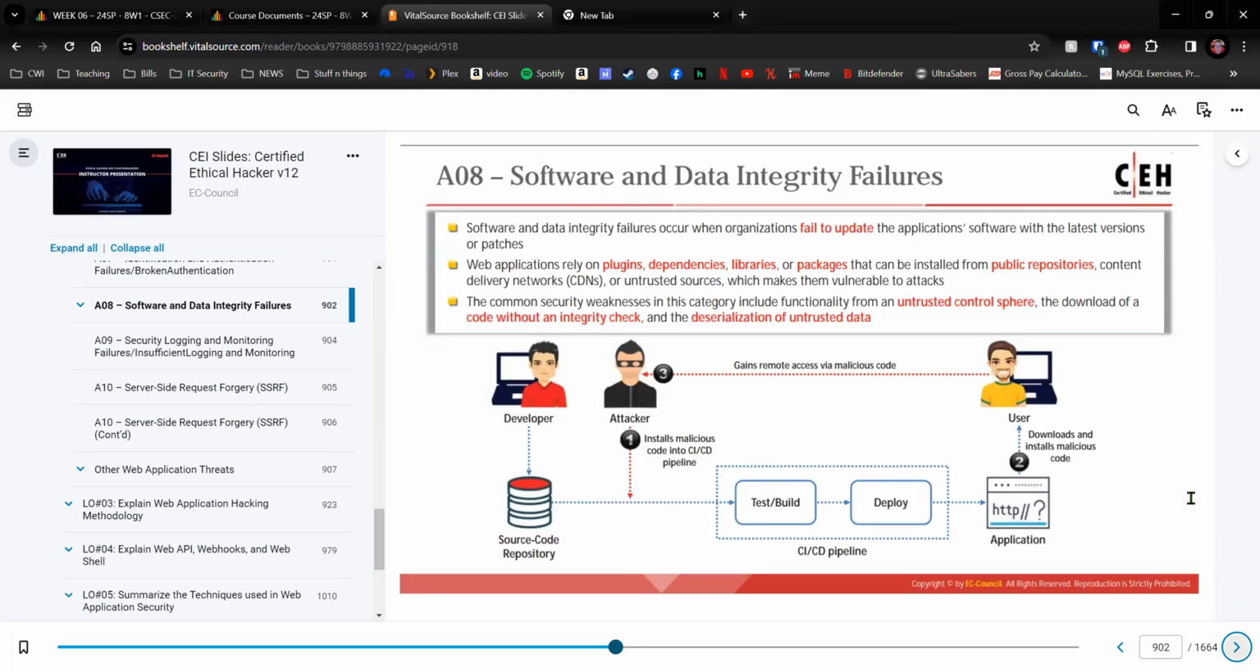the application software to the latest versions or patches. Web applications rely on plugins, dependencies, libraries, or packages that can be installed from public repositories, content networks, or untrusted sources, which make them vulnerable to attacks. So really, just like anything else, make sure you know what you're installing. Common security weaknesses in this category include functionality from an untrusted control sphere, download of code without integrity test, and the deserialization of untrusted data.